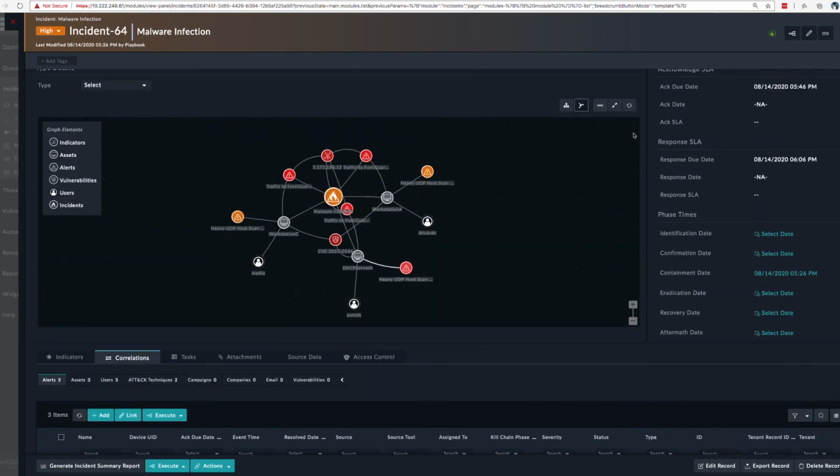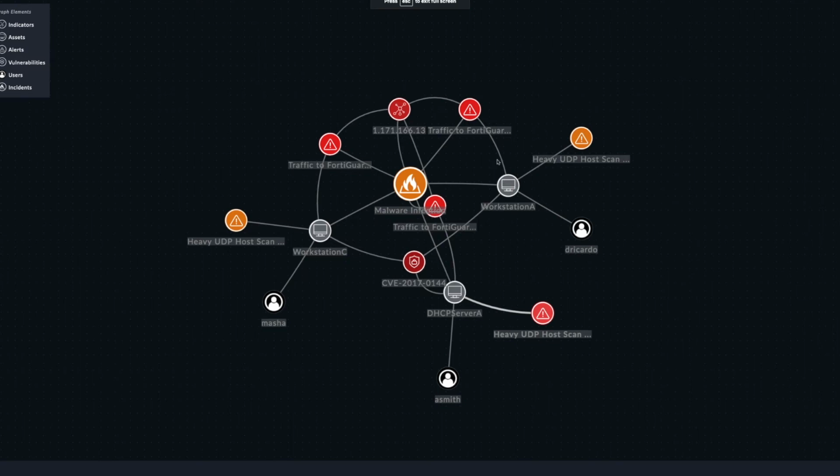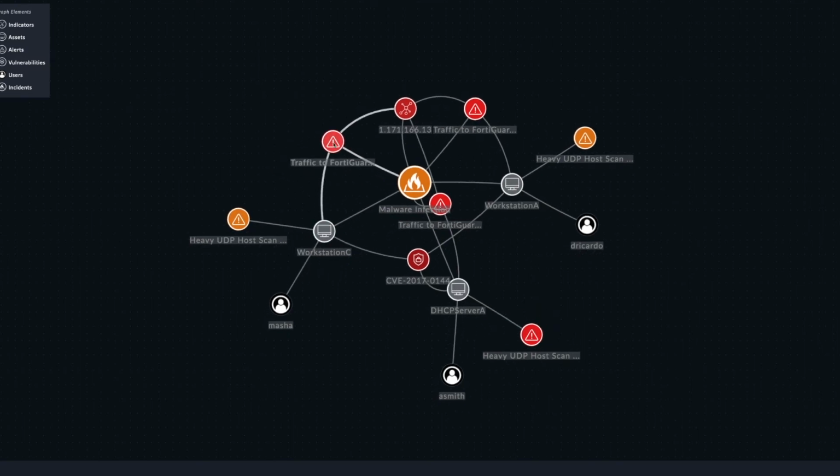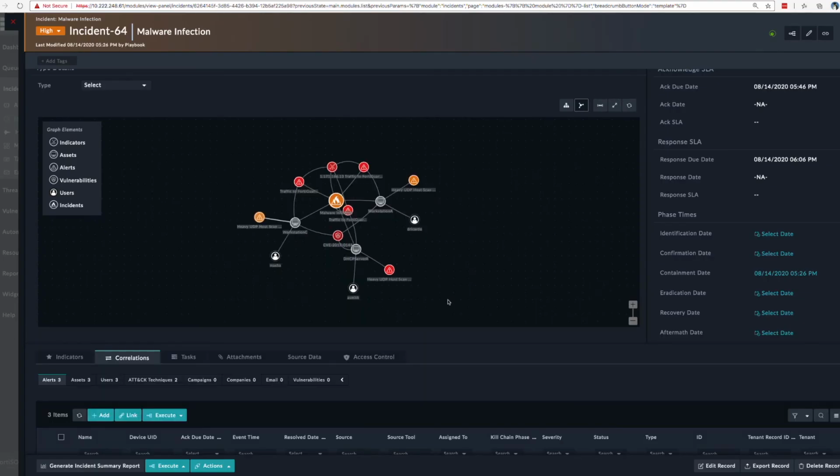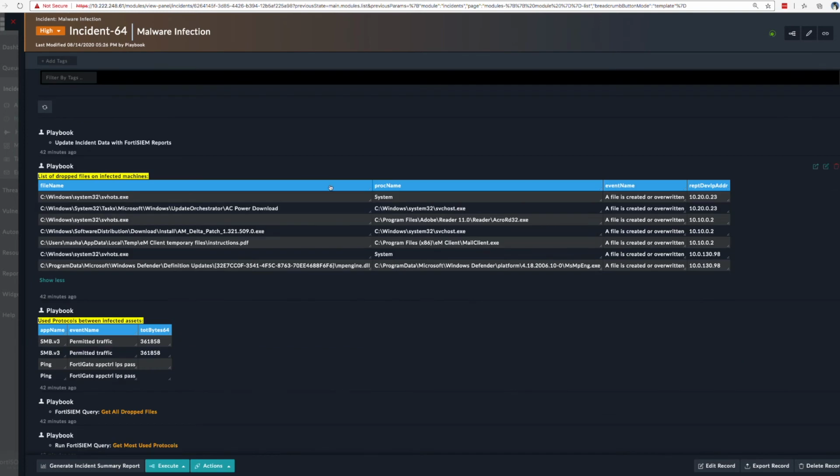actually what happened. If we go back quickly to the graphical correlation, we can see that we had traffic to a C2 server, which indicates the existence of the malware. We see the malware moving laterally, all right? And we also know how the malware came into the environment. It was via this instruction PDF.